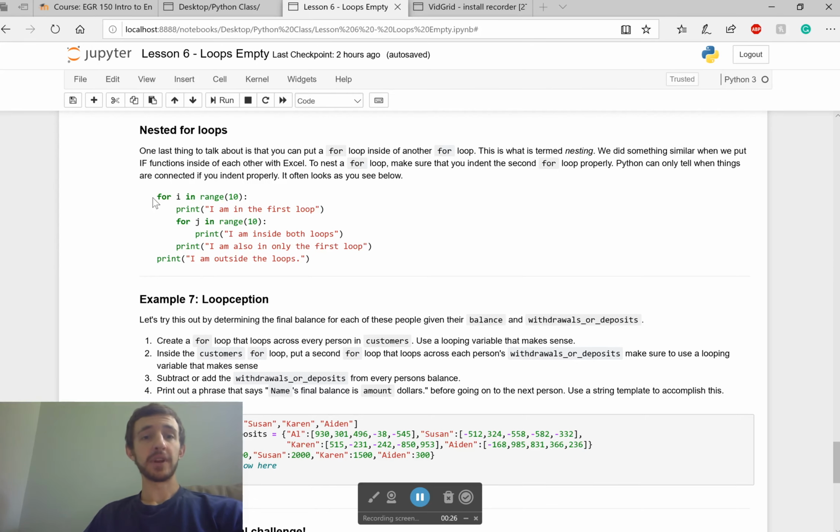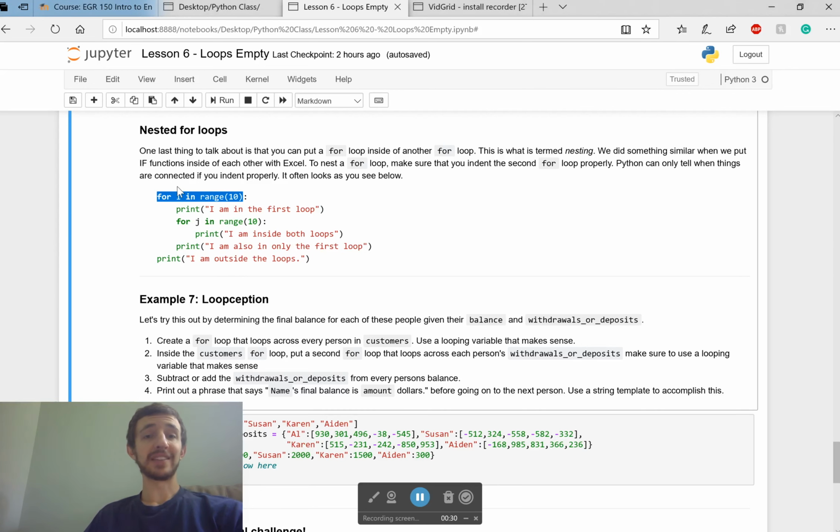Now, how does that work with all that indenting? Well, for your big loop, it's not indented at all. And then everything that's inside of that loop is indented at least one time. And you see I have a second for loop here. And so anything that's inside of that loop is indented a second time. So this one right here is inside of both loops. This for loop is technically just inside of this bigger loop.